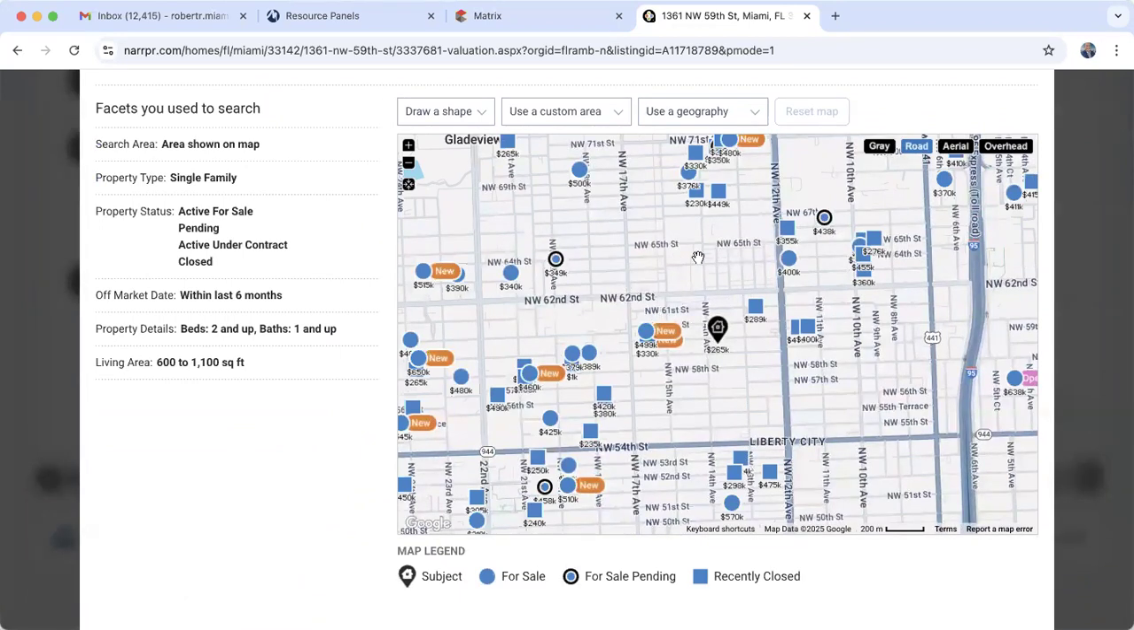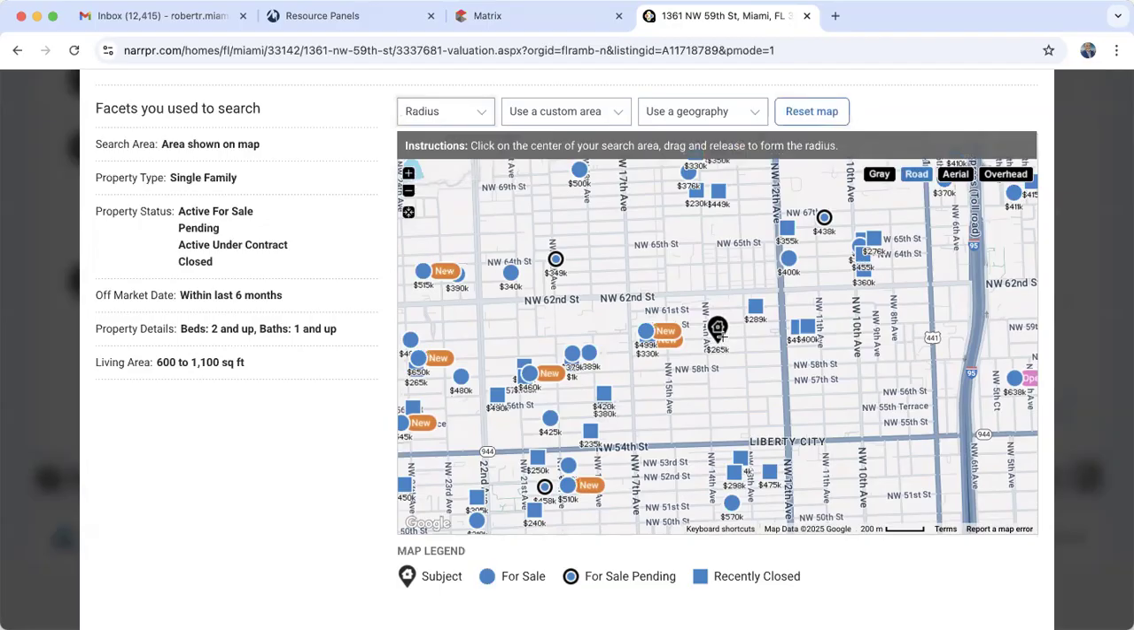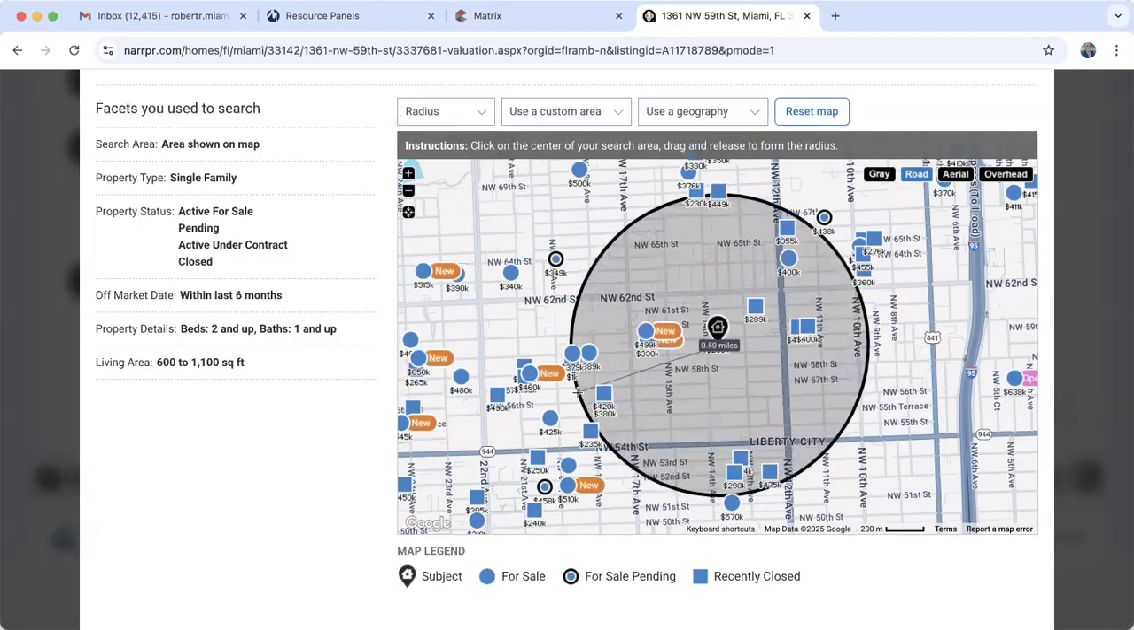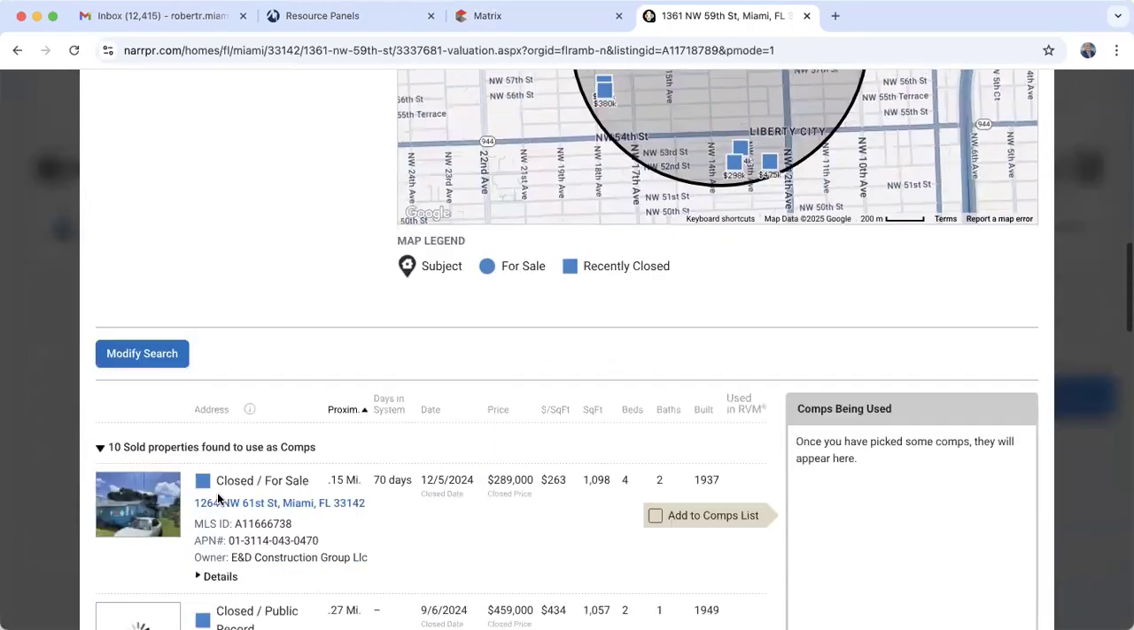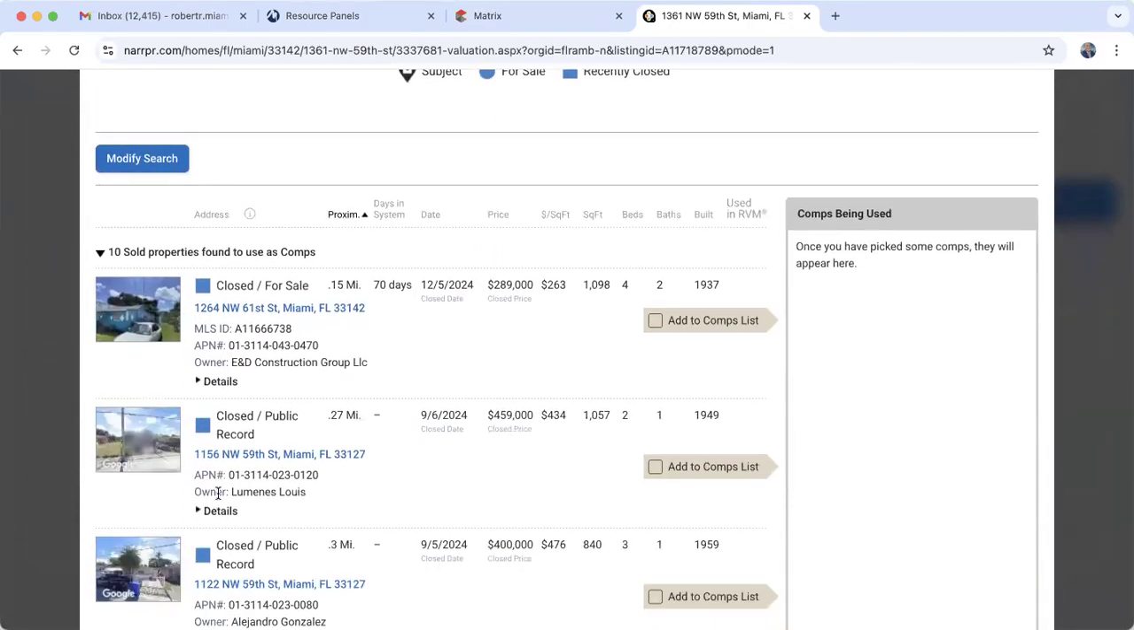So that's going to give us some comps in the area. Just like we did on IMAP, we're going to go out half a mile. So we're going to draw a shape, a radius. We will stand on this black pin that you see here. That's your subject property. And we're going to stretch this out half a mile. We're going to go ahead and click on search in this area. So we have all these comps, right? We have all these comps.